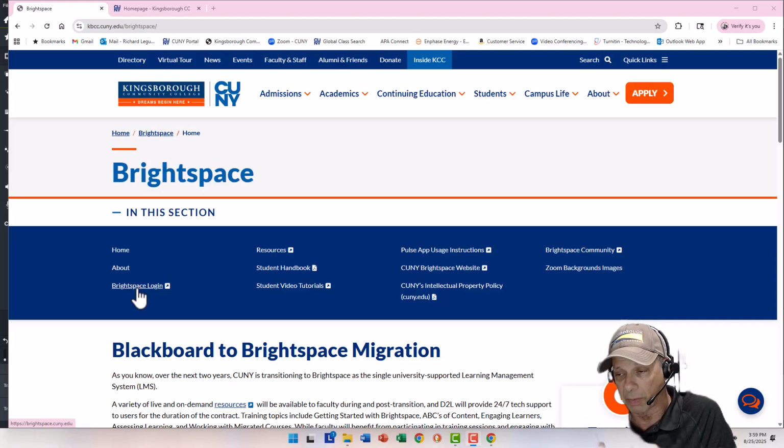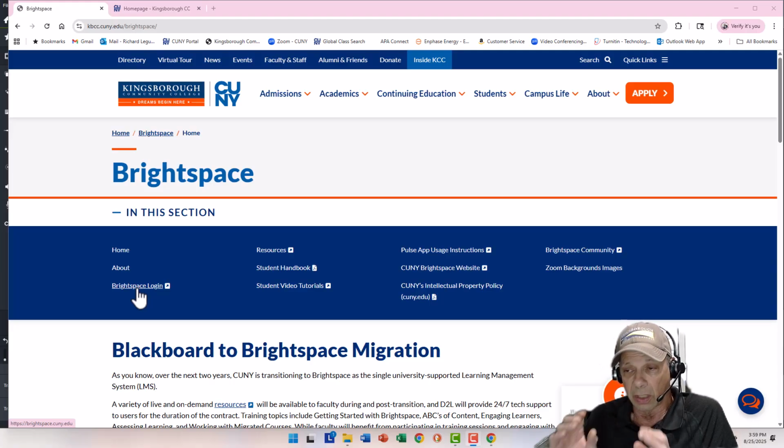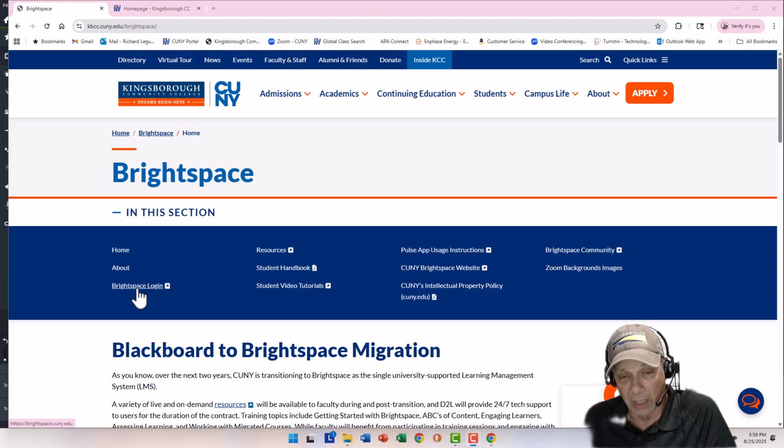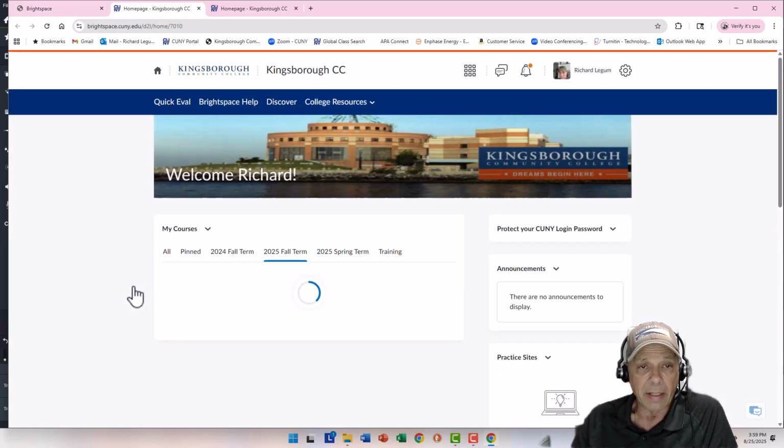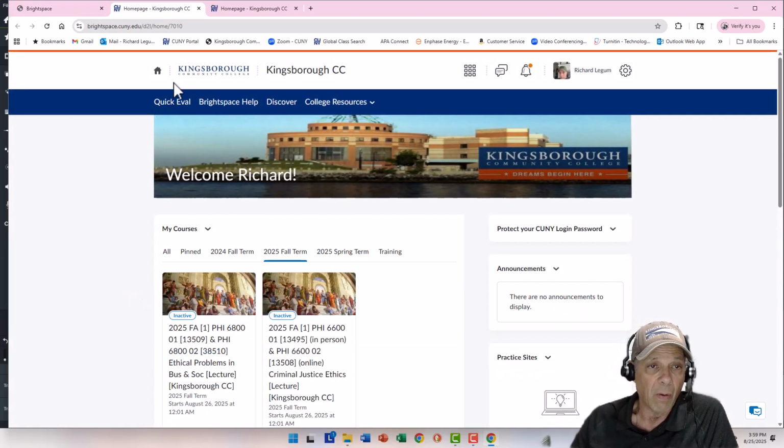After you click on Brightspace, it's going to take you to a screen asking you for your login ID, which is the same one that got you to CUNY First, and your password. And from there, now there are additional steps, and there probably will continue to be in the future. But once you've logged in, and I already have, all you have to do is click on Brightspace Login, and it takes you to the home page for Brightspace.